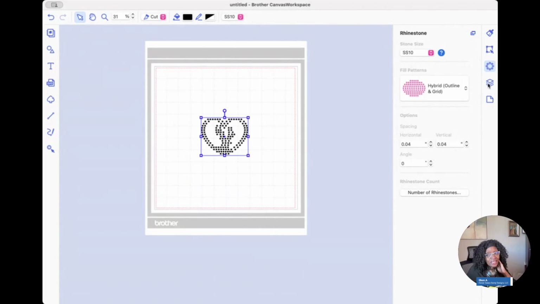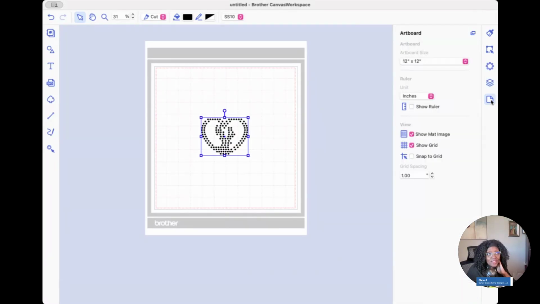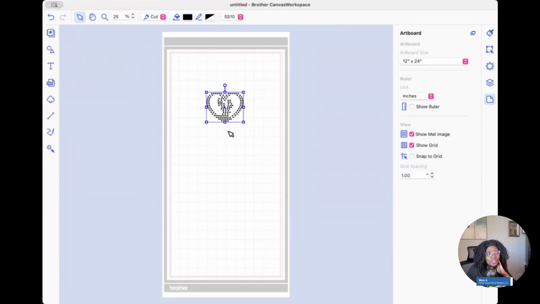Now, there's also layers. So you can go in here and turn a layer on, turn a layer off. You can do all the things that you would be doing in some of the other editing software. We did not have the layers version inside of the online. This is on the desktop. And then you can come in here and change your artboard. So if you have a 12 by 24 inch mat, you can change it to that. If you like millimeters versus inches, you can change it to that as well.